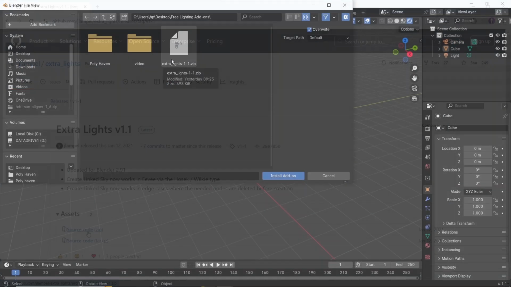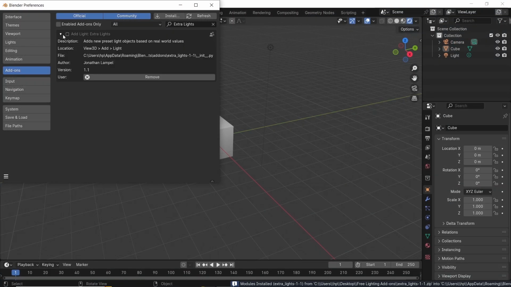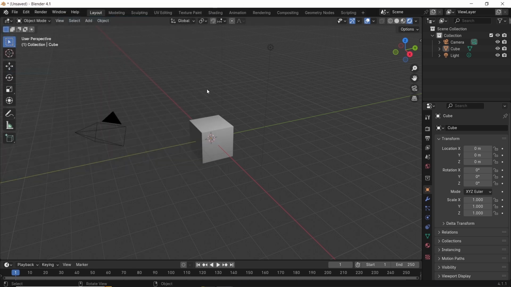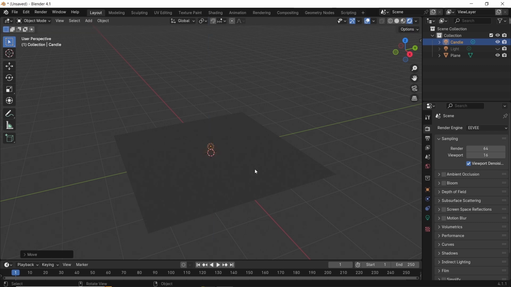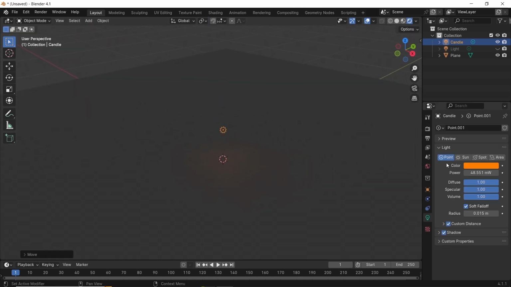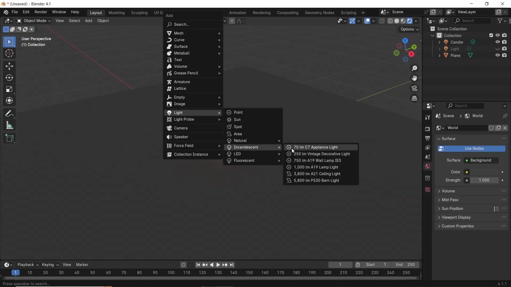We can download it from this page and install it in Blender, and you will see it in the Add menu under Light. Those photometric light presets can help you cut time and create realistic lighting with ease. So have fun.